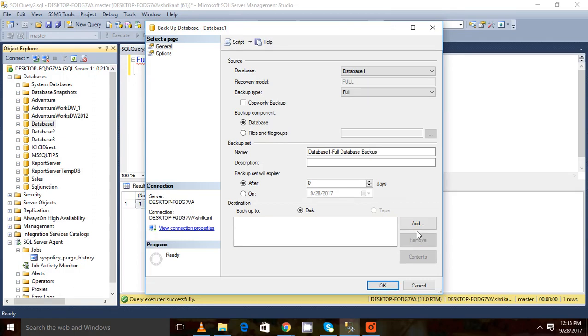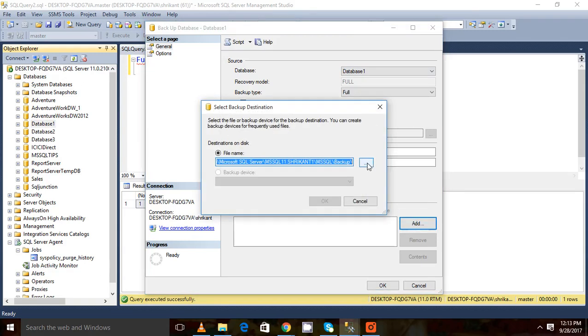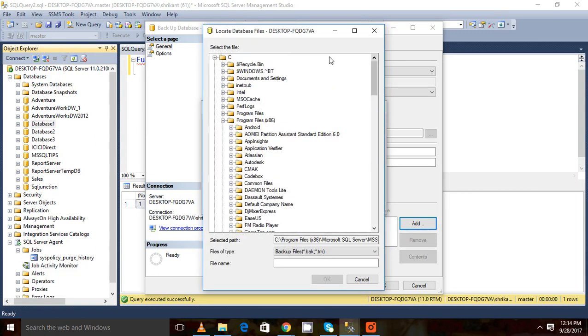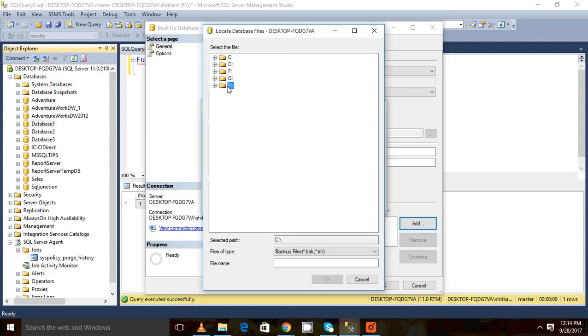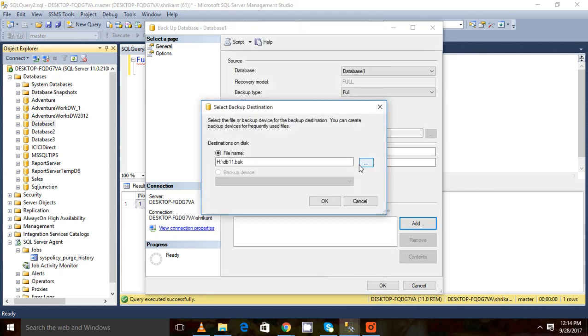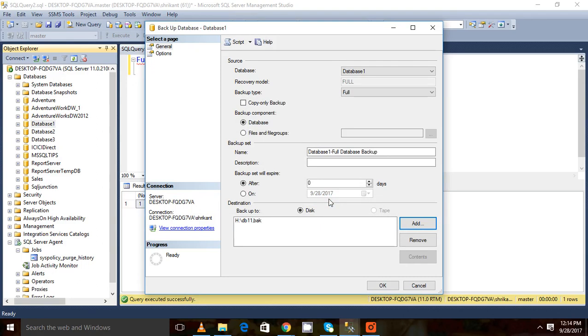You don't need to do anything special for taking the full backup. You simply select which database you want to back up, and specify the path, the location where you want the backup once it is done. I am specifying the location for my backup, and the name db1.bak. This is the name I am going to specify for my backup. Then I click on OK.